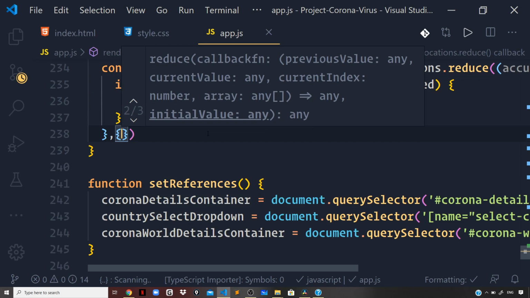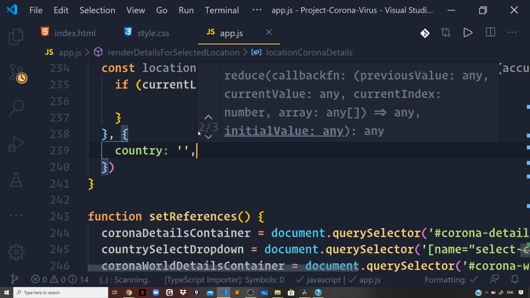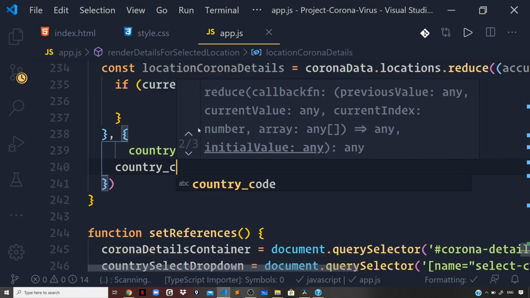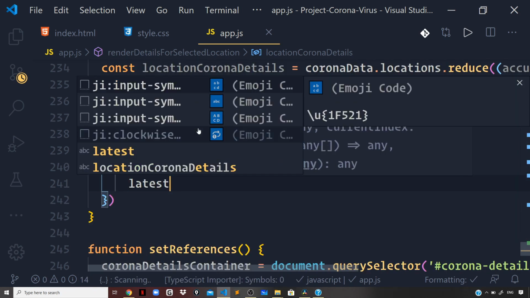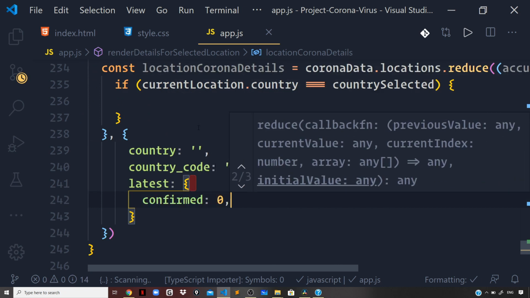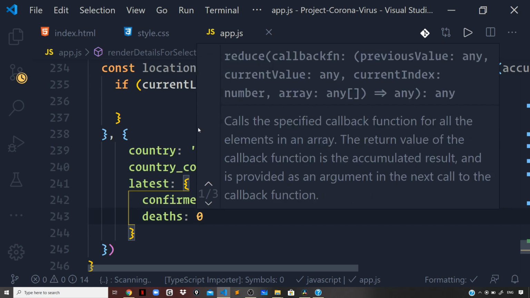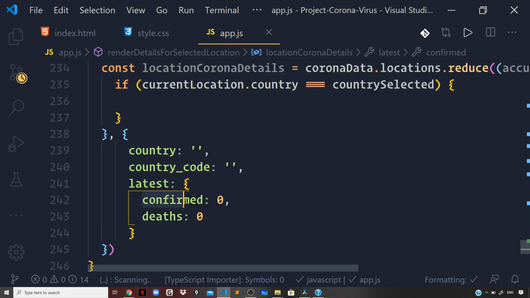So I'll pass an object here, and you can see from IntelliSense it shows that the initial value, I will set country to an empty string, country code to an empty string, latest will be an object where I will set confirmed as 0, deaths as 0, and we will be updating these properties as we sum up for each and every country that is there in our data that we are getting from the backend API.